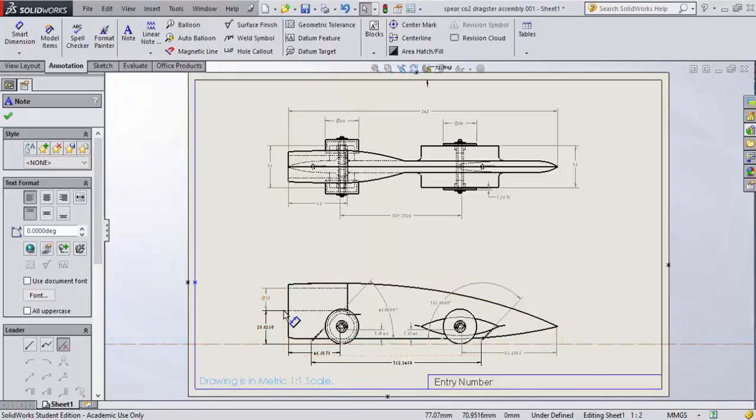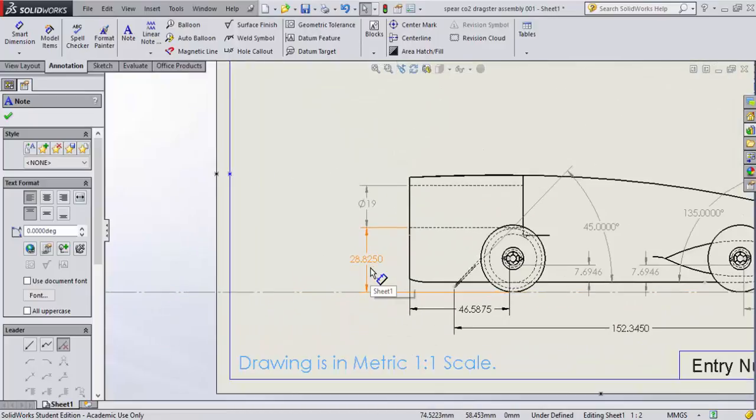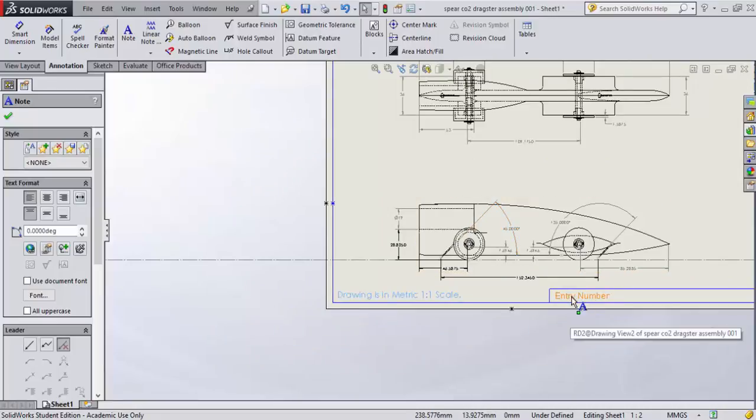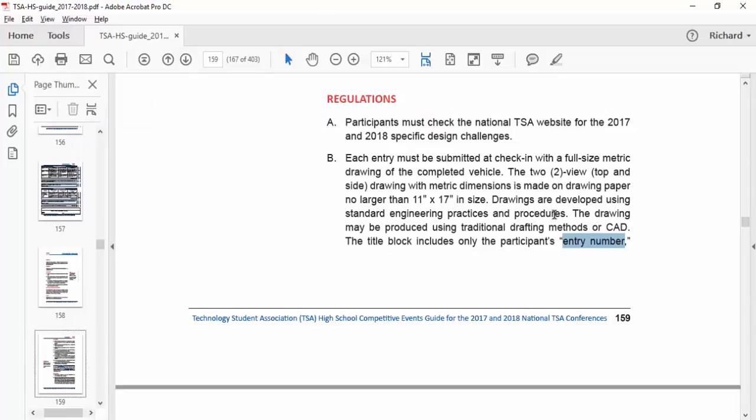So whatever measurement you see here is, let's zoom up on this real quick, like it says 28.825 millimeters. They understand that is in metric, and the scale is 1:1 on the drawing. And that corresponds back to our competition rules guide, where it says each entrant must submit at check-in a full-size metric drawing. A scale of 1:1 means that whatever you see in the drawing is exactly the scale of the product you're producing. So that will satisfy that requirement for that particular rule and make our drawing complete. Well, let's go back and look at the drawing one more time.